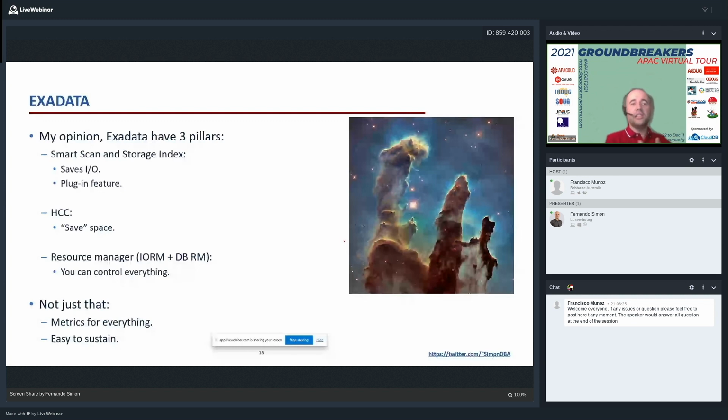Okay, and this is a plug-in feature. You need to do nothing. It is available for you. It is there. If you put databases there, you start to use it. HCC, I would say saves space, saves money, because I have some drawbacks about that, but we talk about that later. Resource management, why this is important, I will show you later. And not just that, metrics, and it's easy to sustain.